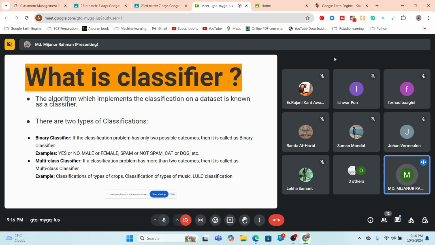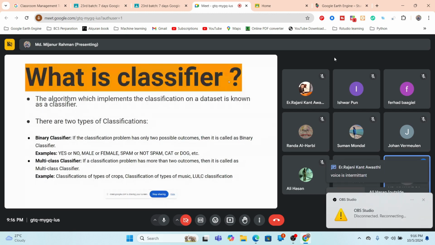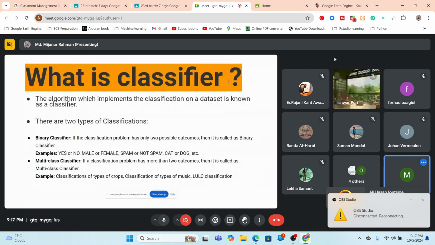A binary classifier is only for two possible outcomes. Suppose yes or no, male or female, spam or not spam, cat or dog, forestation or deforestation. The possible outcome is only two. That's why it's called the binary classifier.